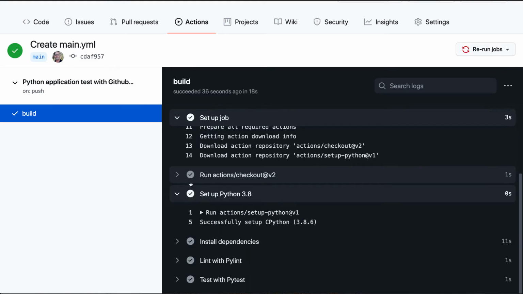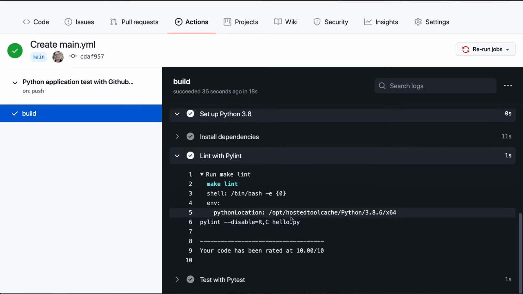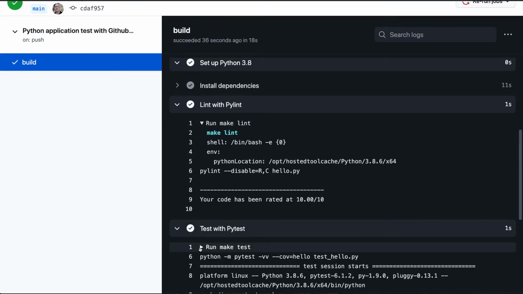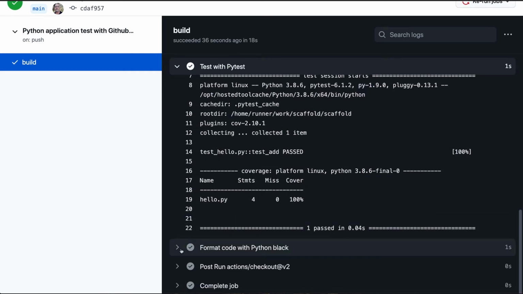And then I go to the next step, which is I go and I lint the code. And then this goes through here and it says make lint. And then finally, we can go through here and we can finish a test. Great. And that's a make test command. And then it'll go through and it'll format the code.